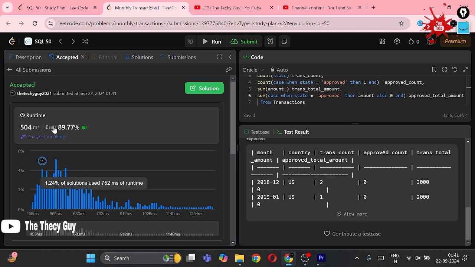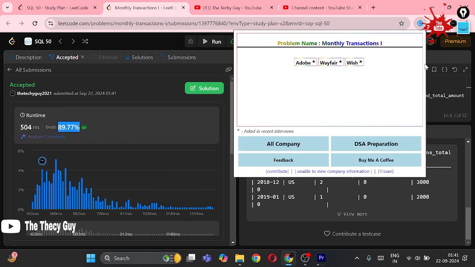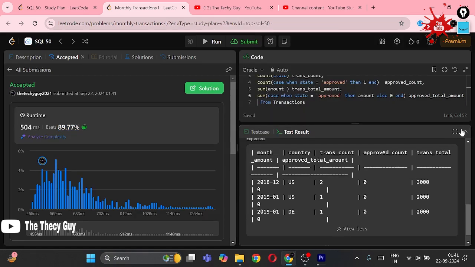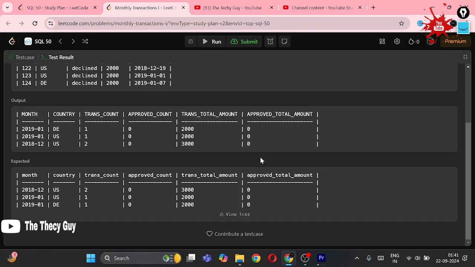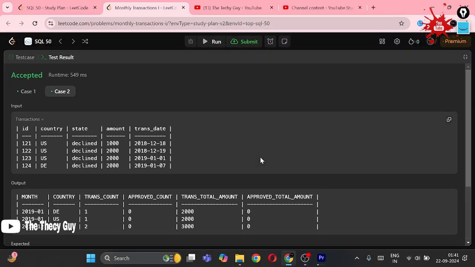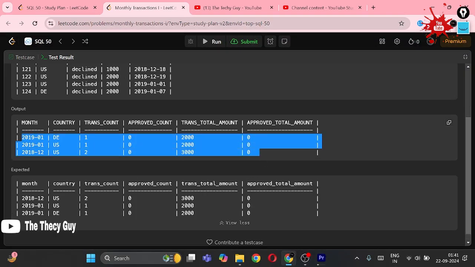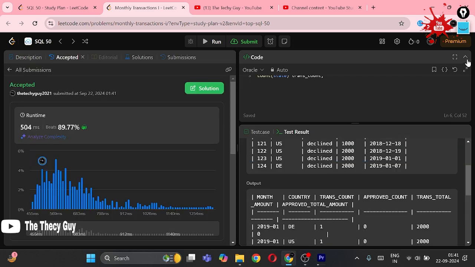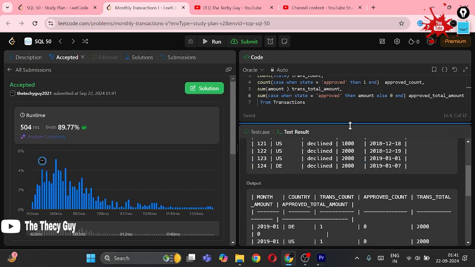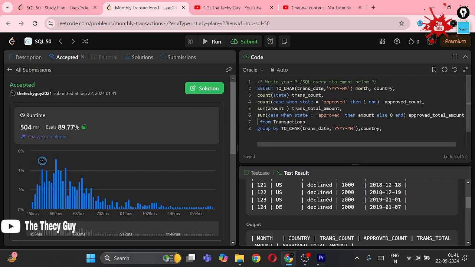Okay, it beats 89.9% of the solutions, and it was asked in Adobe and Wayfair. If you see, I literally solved this question in front of you by just doing some backtracking, or we can say just solving things step by step. If you have any doubts on this question, you can ping me anyway. I think this is the best question.